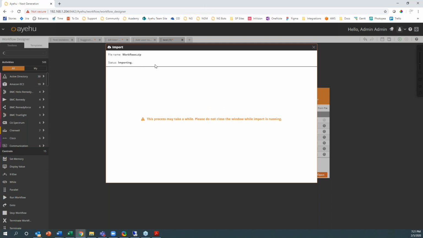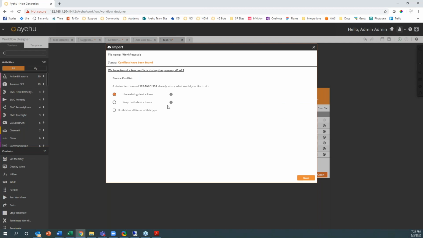It will check the modules that we're importing. You have to have those modules configured first so that we can make the appropriate associations. And then we'll do conflict management. What this is saying is you already have a device with this IP. Would you like to use the existing device in the destination system, which is the one in your NG pod environment for the sake of this example? Or would you like to keep both devices, because even though in this case they have the same IP, they have different meanings, and you want to be able to associate existing workflows with the old one and this new workflow with the new one? Then it'll create another one for you.